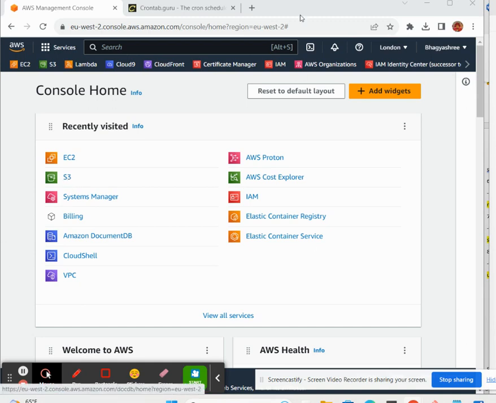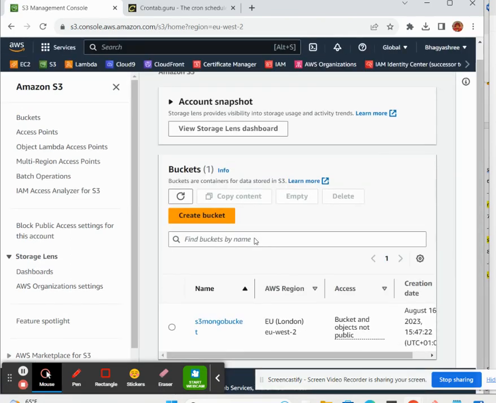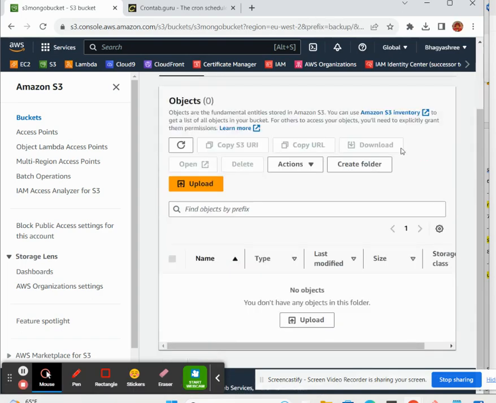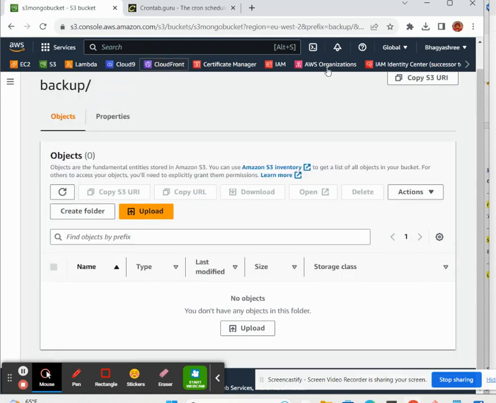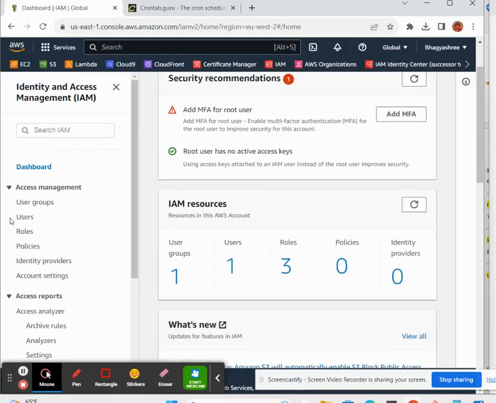Before that, we need the Amazon management console. I'm going into S3 here, and for the demo purpose I have already created an S3 bucket with the name S3 Mongo bucket, and also a folder in this bucket with the name backup. Currently, the folder is empty, so we are going to need this for storage purpose. I also already have an IAM role in place. I have created this IAM role for S3 bucket access to our EC2 instance.